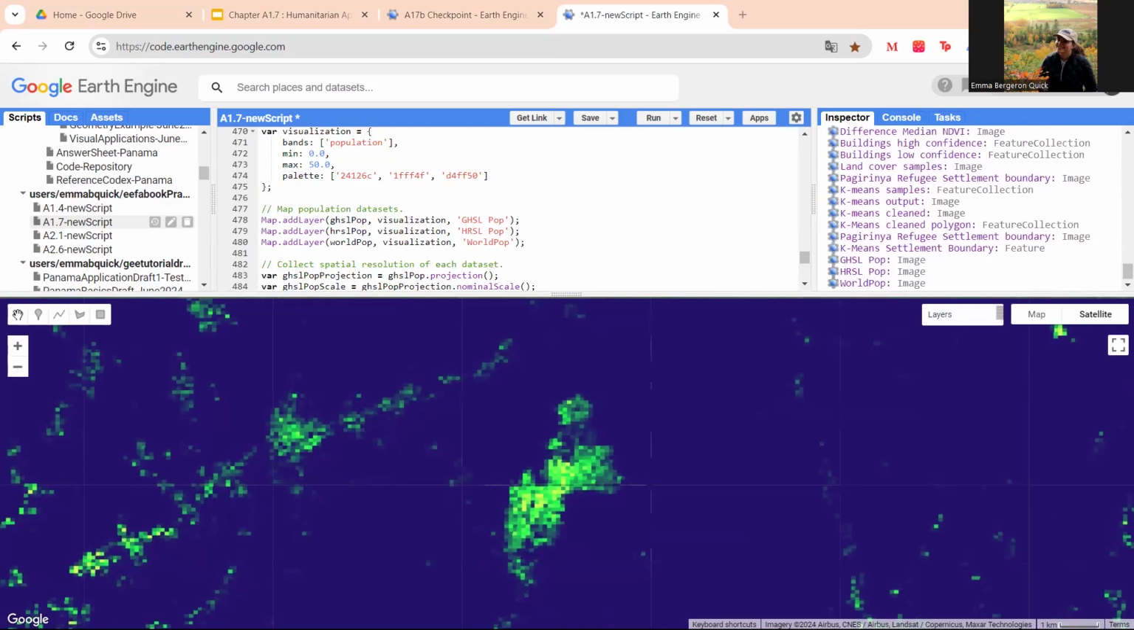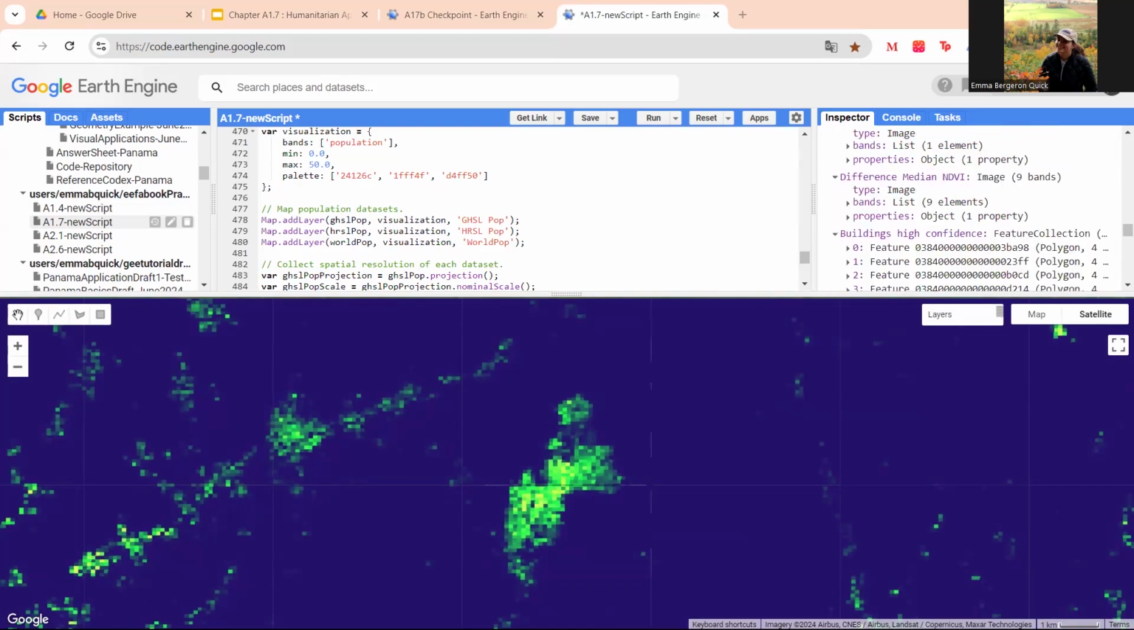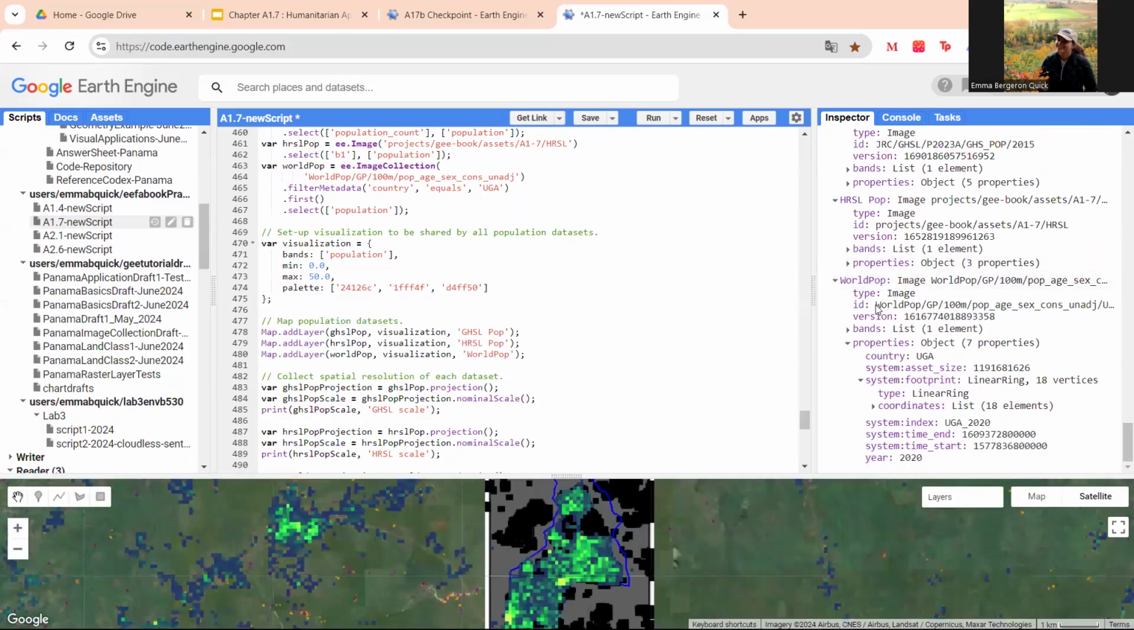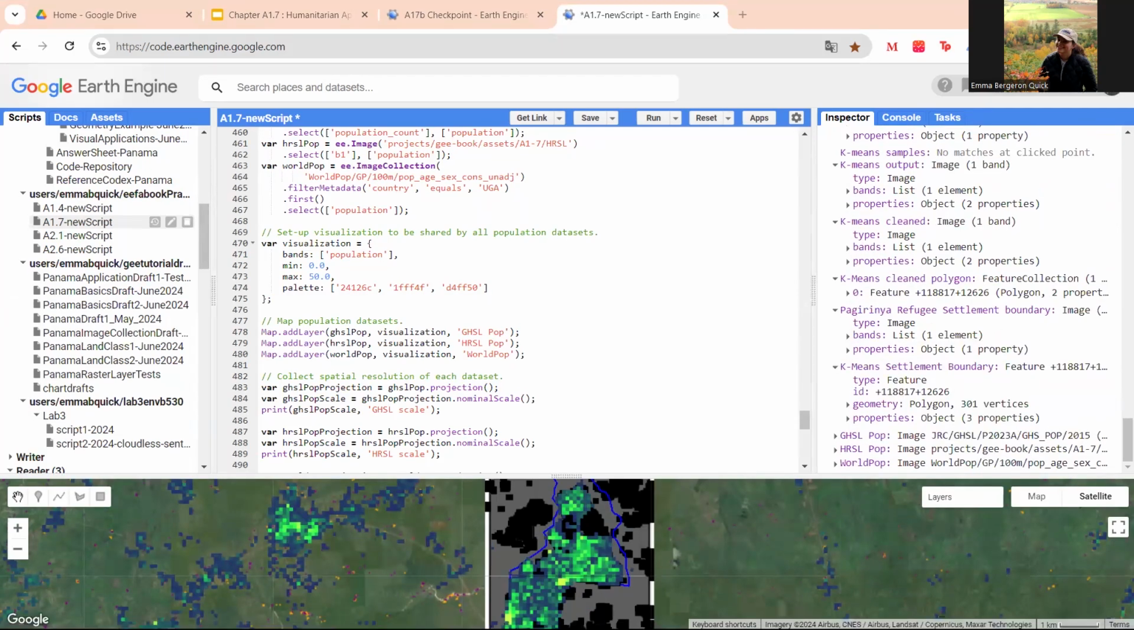And with the inspector tool, you can identify the different pixel level values for each population data set within and around Pygorrhenia. And the values you see represent the human population estimated to be present at each pixel in 2015. So in our case, it's going to be pre-establishment because 2016 and over is going to be post. Okay, so you can use the inspector tool for more information, but basically it should give you values representing the human population estimated.